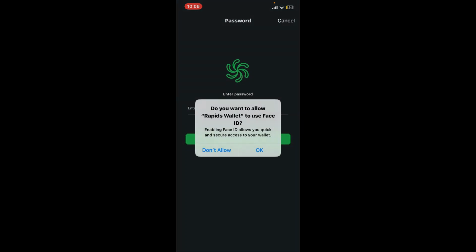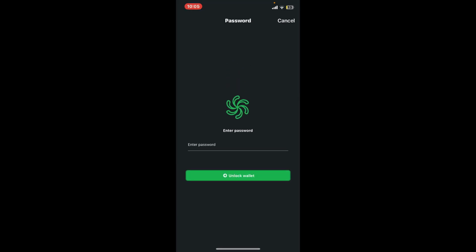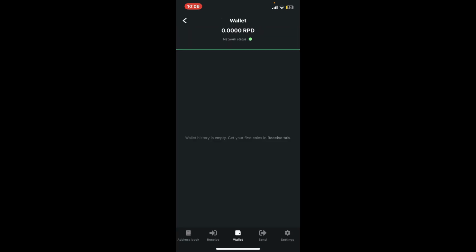Now you've created a wallet for yourself. Simply tap on it and allow biometrics or Face ID. If you want to enable it, tap on OK, or if you don't want to allow it, tap on Don't Allow. Now, in order to get access to your wallet, you'll need to type in your password every time. Make sure to type in your password correctly and click on Unlock Wallet to get hold of your wallet.